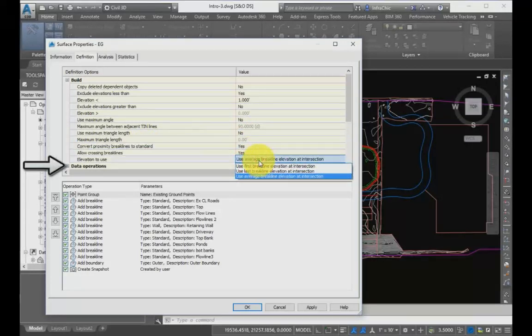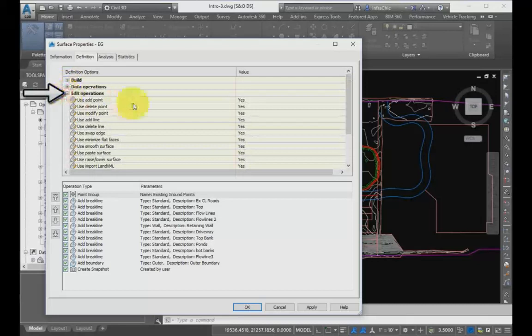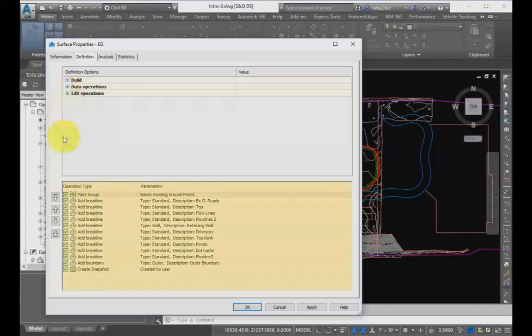Expand the Data Operations collection. Here's where you can tell the surface whether or not to use all the boundaries, breaklines, and contour data for your surface by designating yes or no. Lastly is the Edit Operations collection. Here you can allow your surface to be edited by adding a point or adding a line or tin line to the surface, again by designating yes or no. In the operation type box below, you can see how this surface is built.